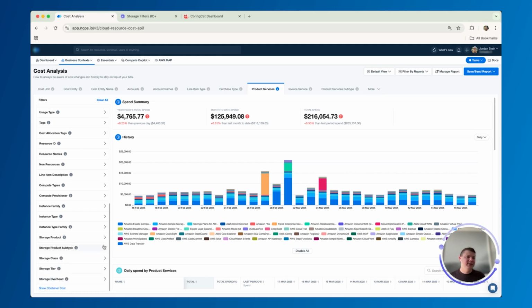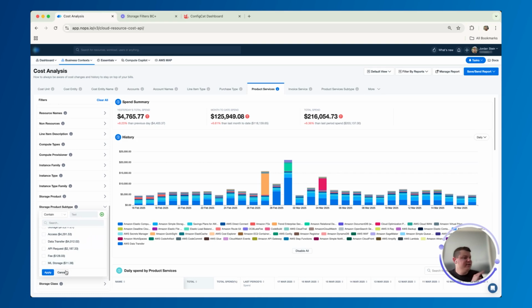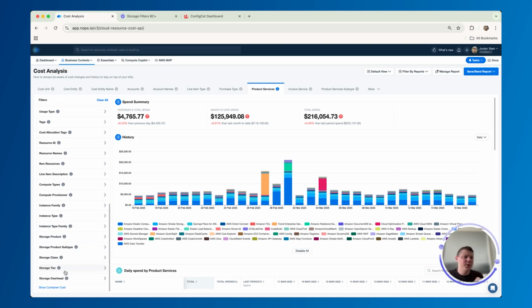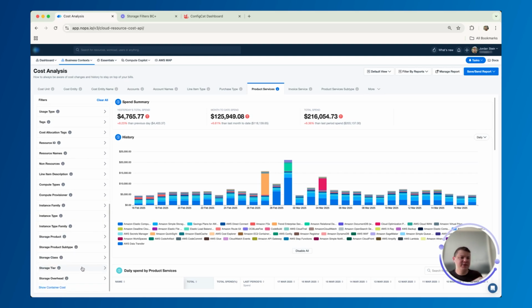Now, that's a little high level, so let's drill in again. Let's go a little further down to the product service subtype. Now you can notice we've got data transfer, API request, fee. This is great, but not really what we're looking for. Let's go into class. If I wanted to see maybe my intelligent tiering costs, I could select this and that would display everything within S3. That's very helpful, but not yet. As you can notice, we're getting lower and lower and closer to some of these more specific items that we're looking for.